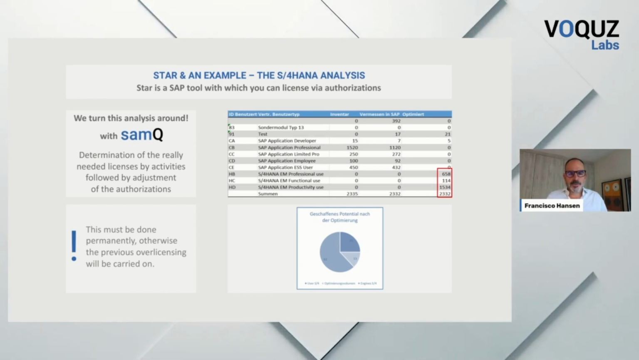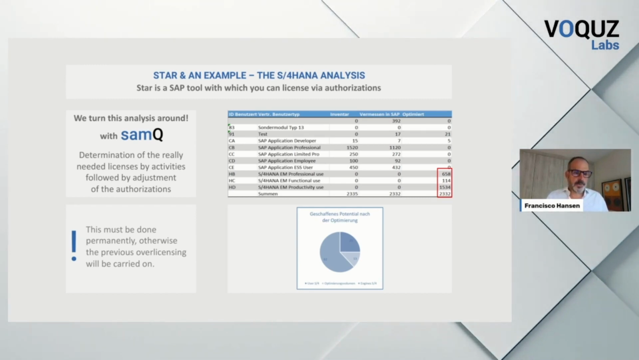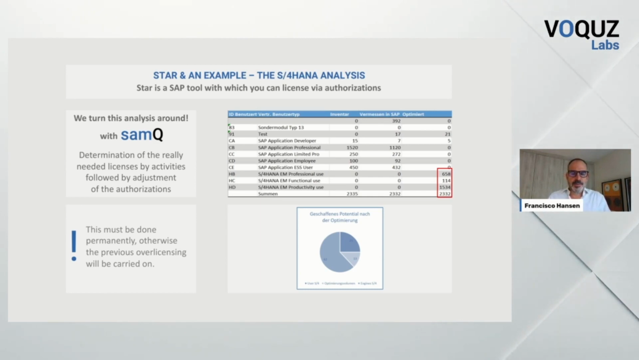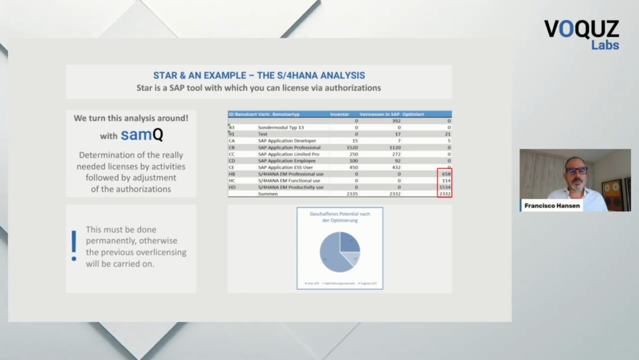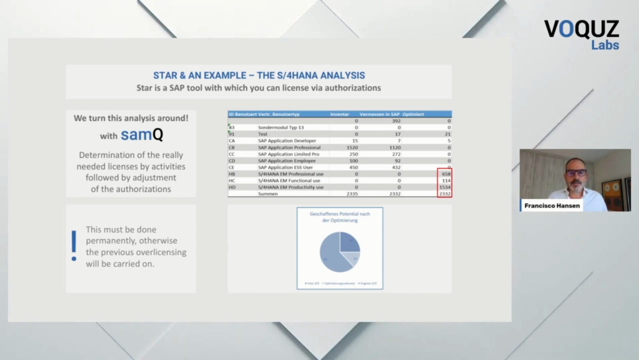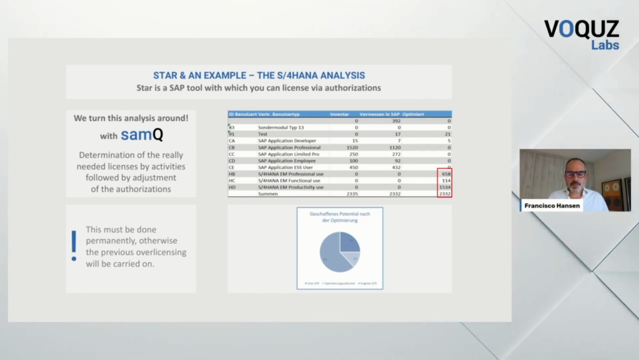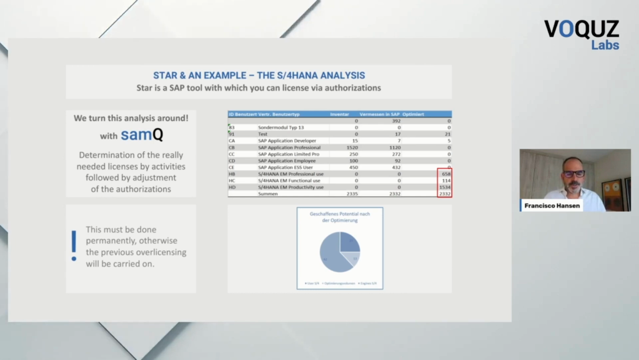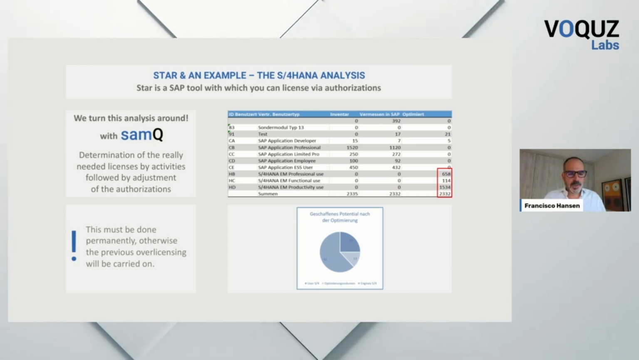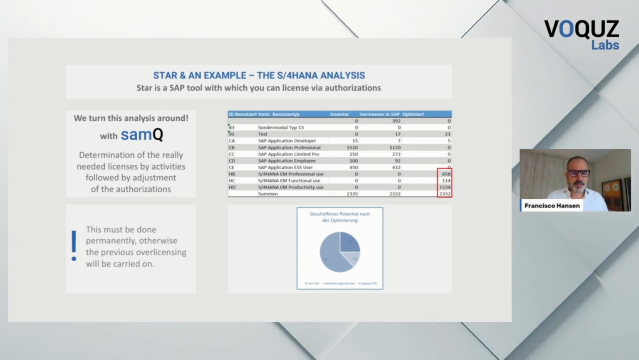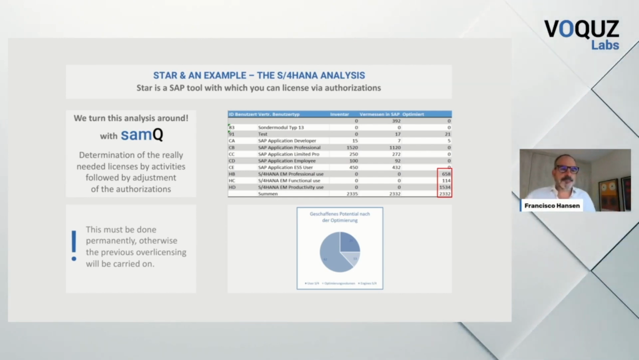So just make use of tools like ours, here SAMQ, when it comes to really assessing the activity of your people and assessing what license types they will need. If you do not do so, you are likely to overspend by a lot. What we have seen in the differences between SAP proposals on the full user equivalent side and the actual use of the client is sometimes a difference of 100%. So make sure you get this right.